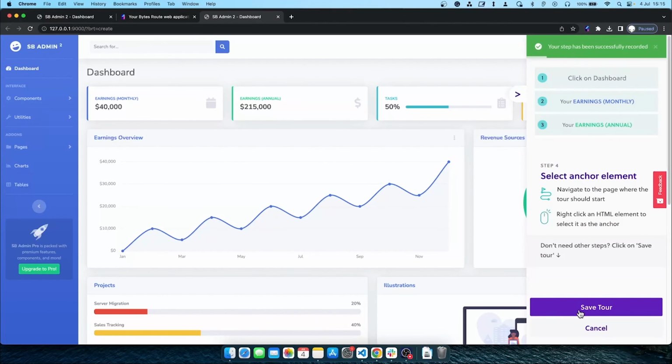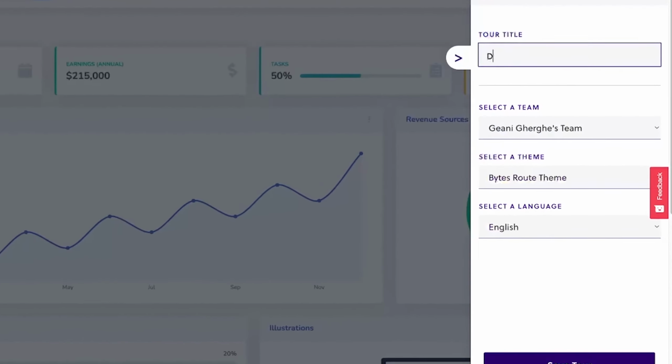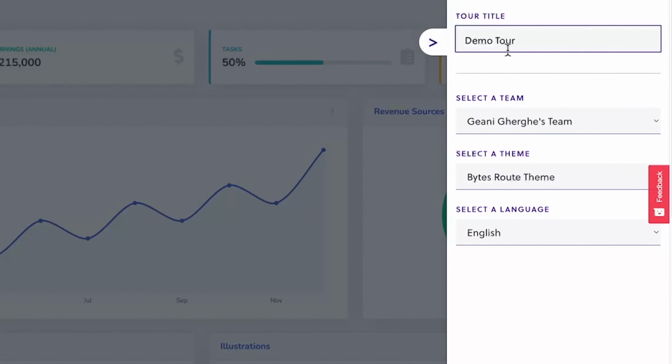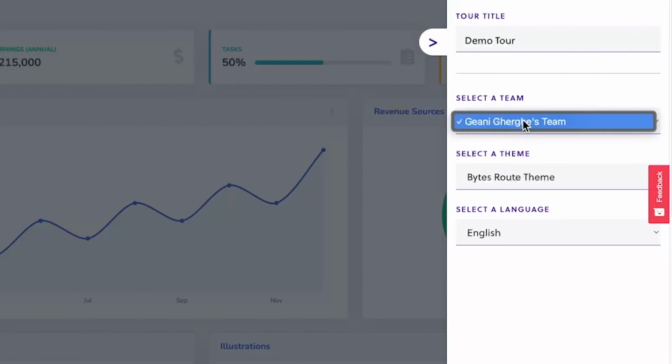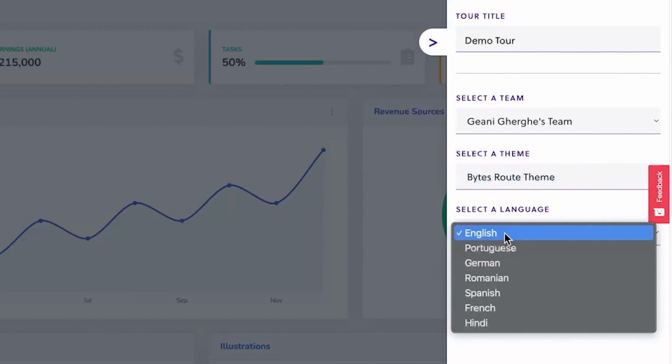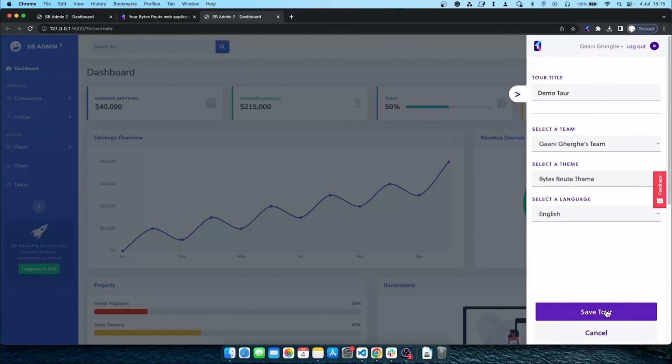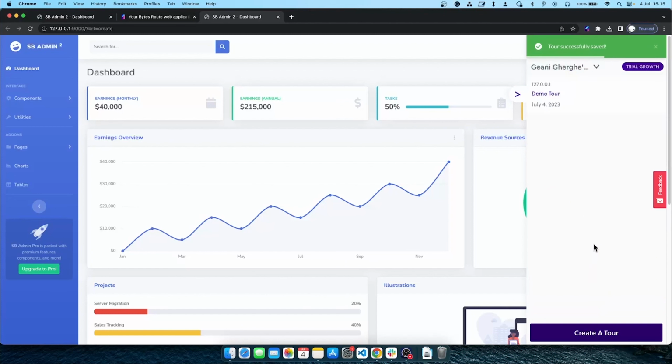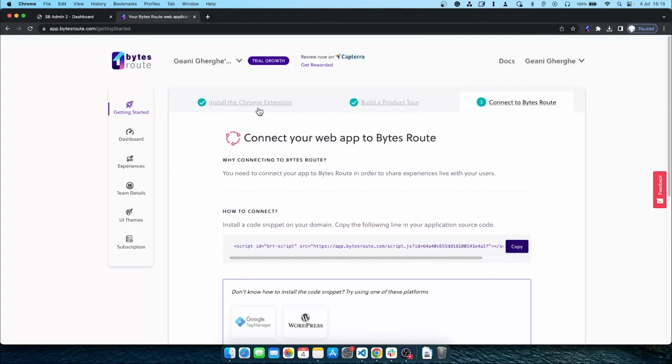Now that we're done, click on Save Tour. Let's choose a generic name, such as Demo Tour. When we registered, a theme was automatically created. Then, we had the option to choose the preferred language using the BytesRoute theme. Okay, so the tour has now been created, and it's perfect. Regarding our onboarding process, we have noticed that the second step has also been completed.